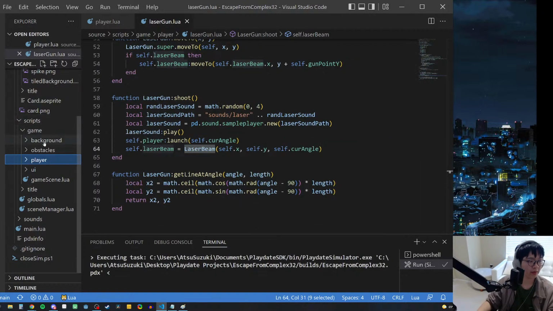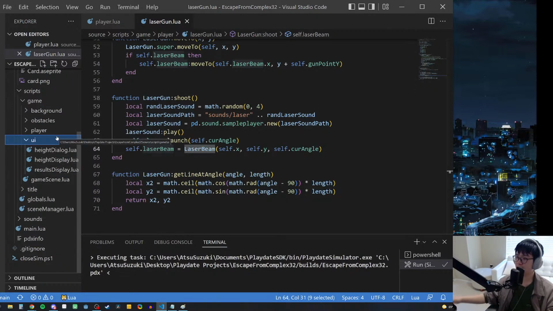Okay, yeah, that's all with the player. Let's move on to the UI. I think we're getting close to the end. It's taking longer than I anticipated, but it is how it is.